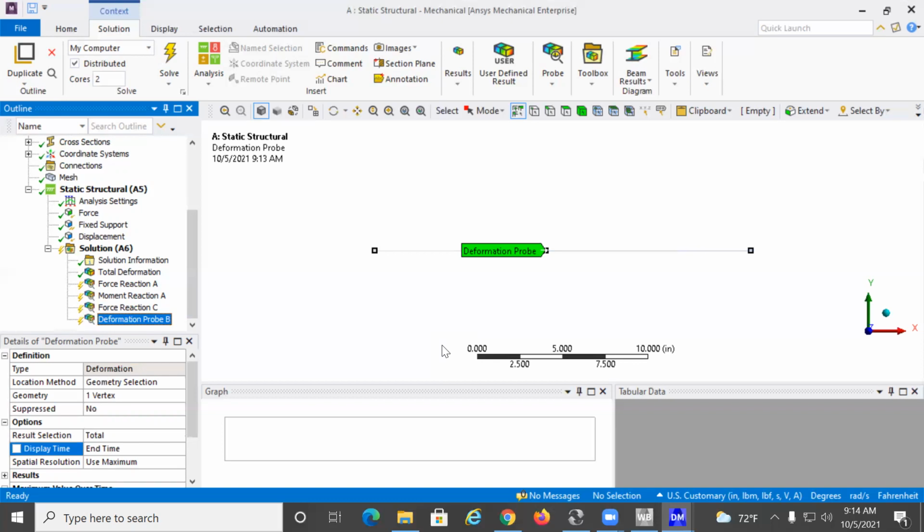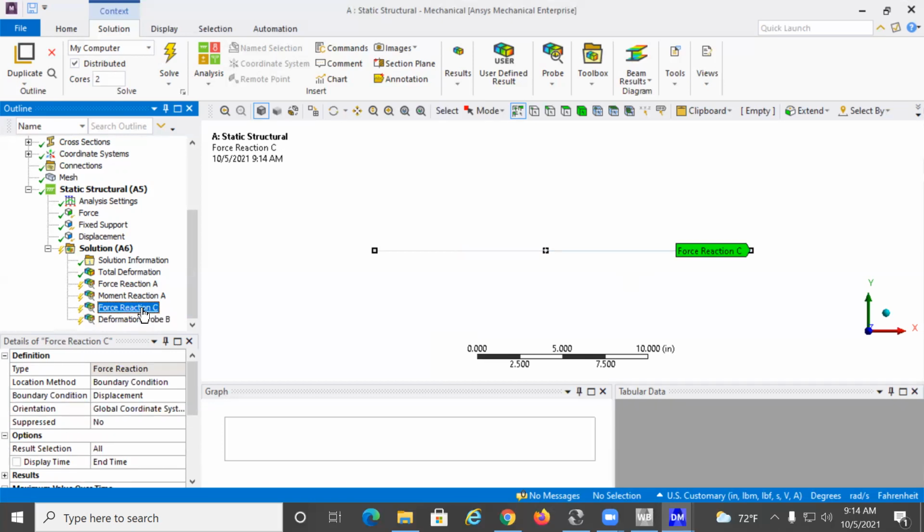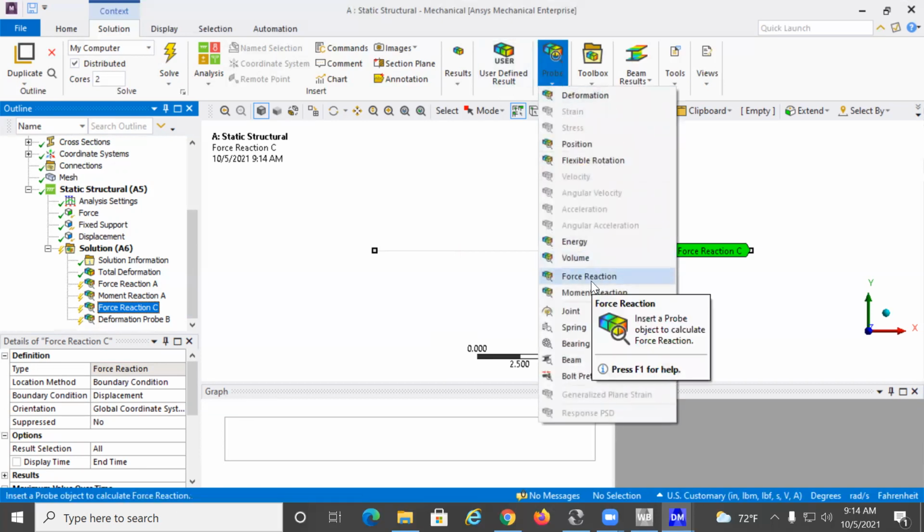We're good so far? Okay. We also wanted to find the axial forces in AB and in BC. Let's see. So I selected a probe. I selected force reaction. It's prompting me to define the geometry, the boundary condition. So I picked displacement. You got it?